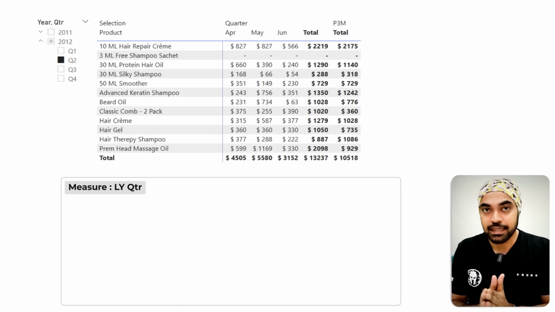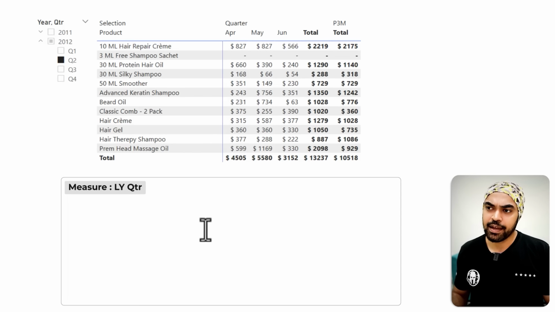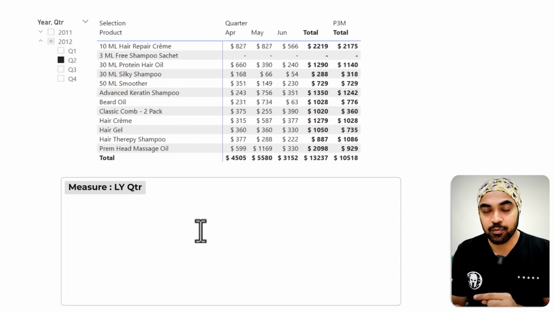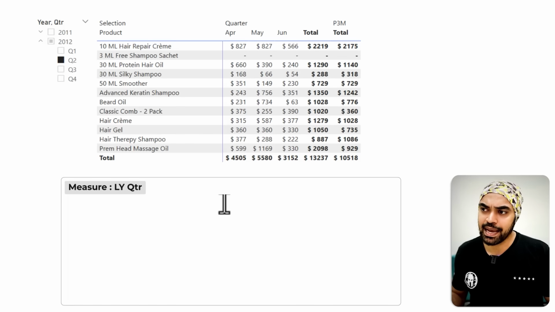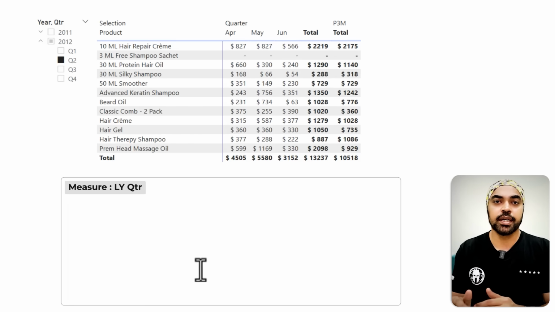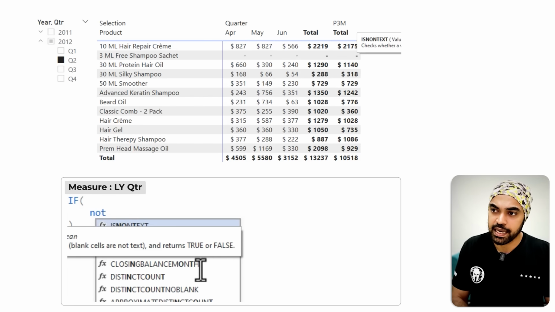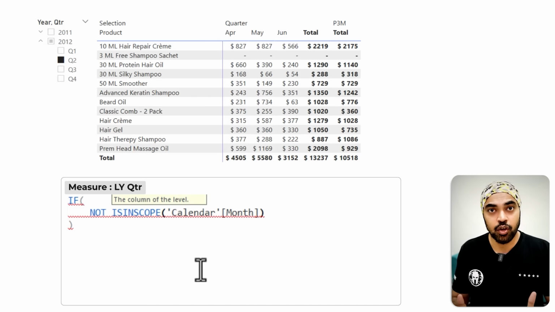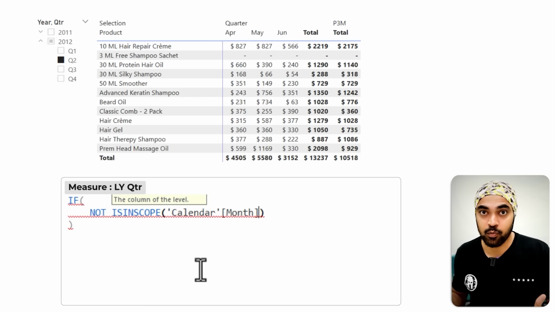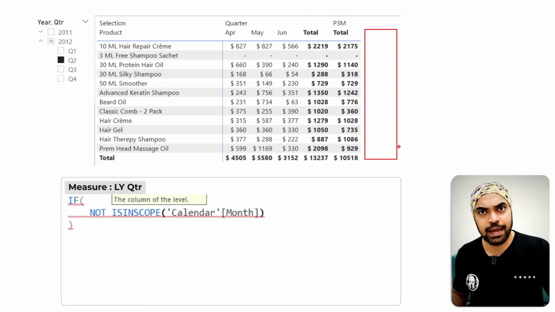Next up is the last year calculated item, and I've already made another calculated item within my calculation group, and I'm calling that my last year quarter. Now, let's just start to write the DAX for that. I'm going to say something like, hey, please check where you are working at the moment. So I'm just going to go with IF NOT IN SCOPE, my calendar month. If this is not in the scope, then that means I'm working at the total level, which is right here. Then I would want to do the calculation.